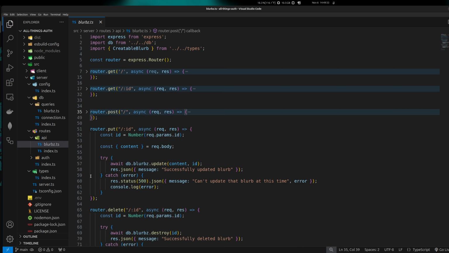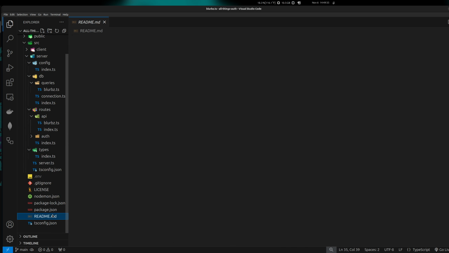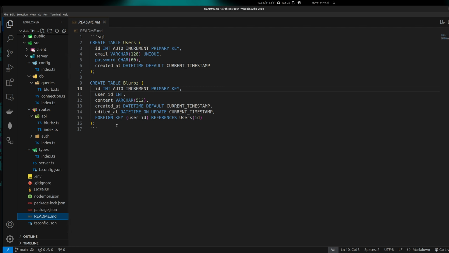Well, in my database, I've got a couple of tables. We're keeping it pretty simple. I have just my blurbs. They've got their ID. They've got the user ID that they're linked to. They've got content. And then they have a couple timestamps for when it was created and if it was edited. For the users, they've got their ID, email, password, and created at. And that's it.